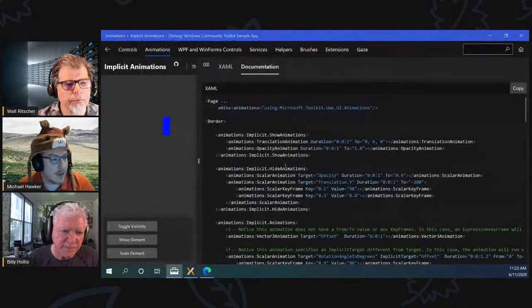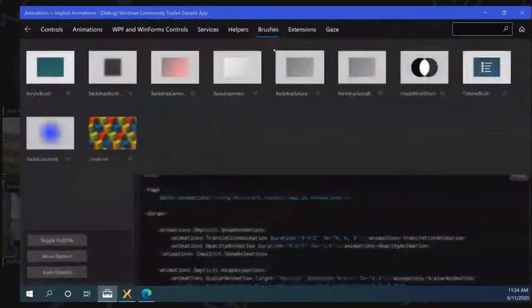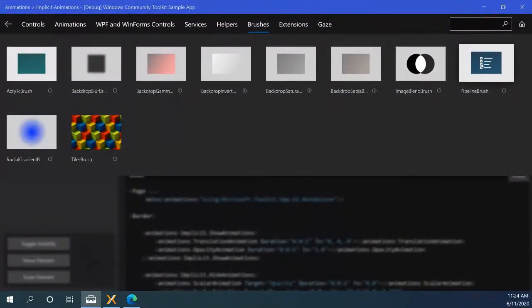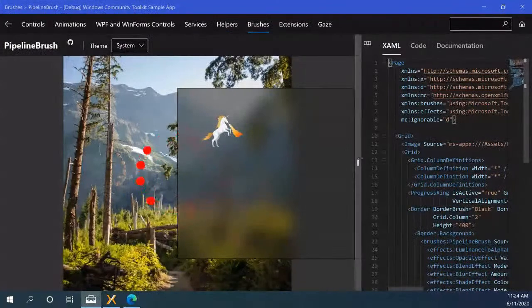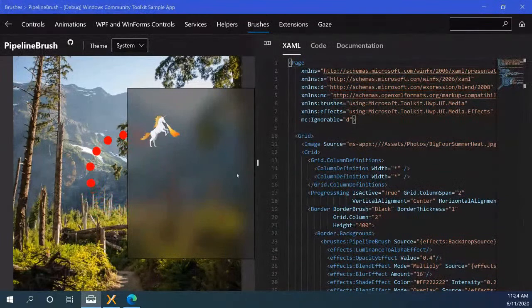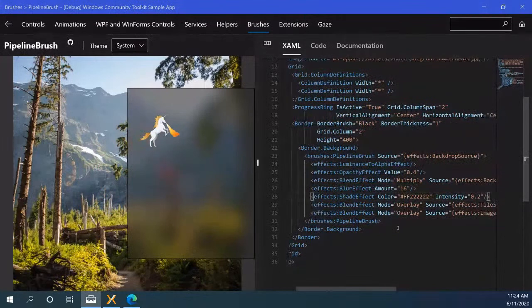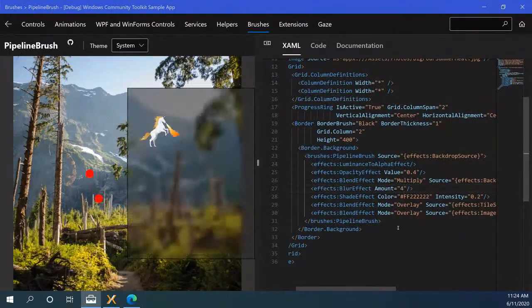Exactly. We have all the documentation in the sample app here. So it's pretty easy just to come in here and look at something like, oh, what's this pipeline brush? This is one of our new features. I want to see this. Yeah, this is pretty phenomenal. There's a lot of power that you have with the composition APIs and Win2D and stuff. And so the pipeline brush just lets you combine these effects in any order that you want. So if I wanted less blur on this effect, I can just come in here and change that. If I wanted that luminance to alpha effect to bleed through more, I can increase the opacity of that.